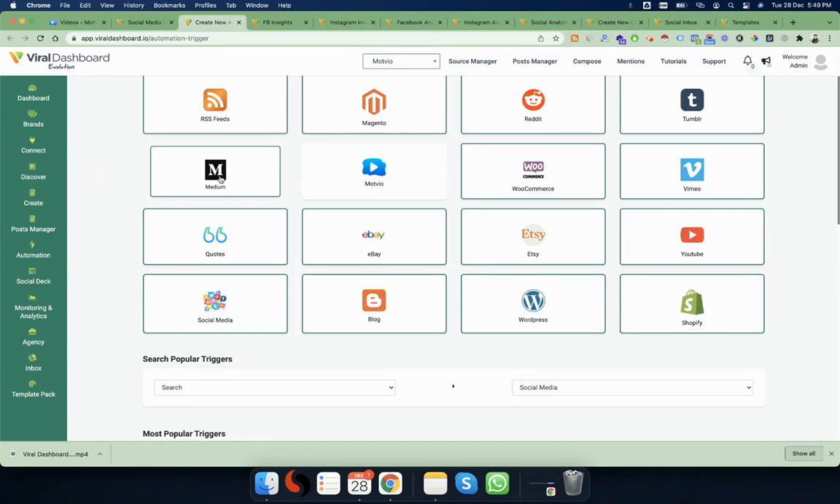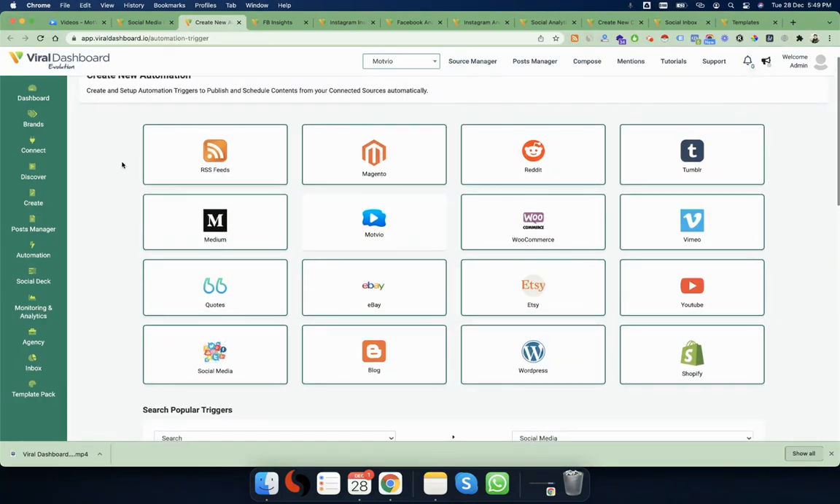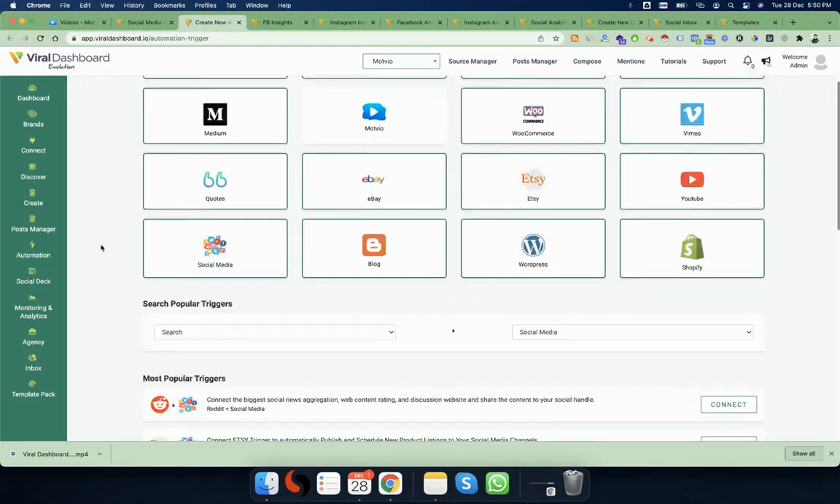And as soon as you publish a new post on medium.com, the system will automatically fetch the medium post and publish it to your selected social network channel. So that means you can automatically syndicate and trigger new posts from these channels into your social media, everything on autopilot. So that's how this automation part works.